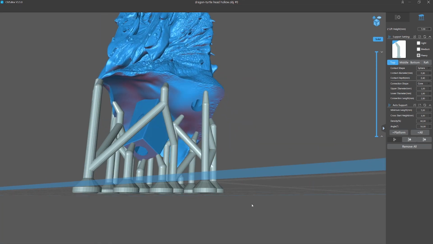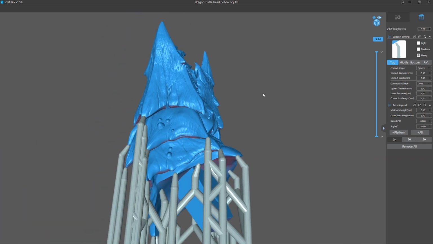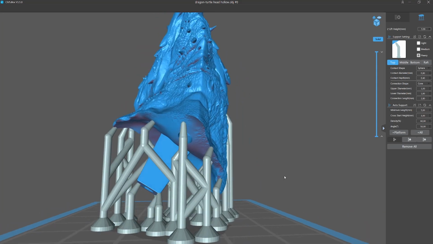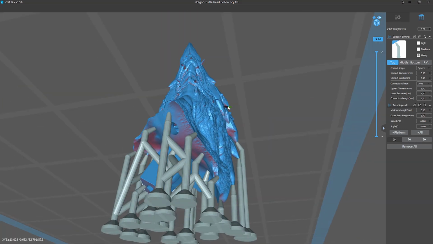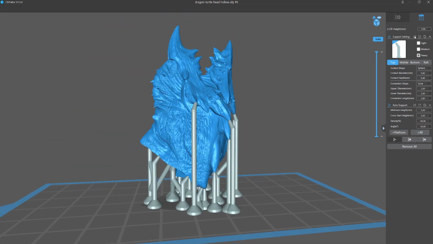A lot of the times a support might fail, and your key just doesn't get printed or the side of your model doesn't get printed. It will eventually start printing, but you lose some detail. Some of these spikes on the top, I know I'm going to lose the little spikes, but try and get to as many spikes as you can.